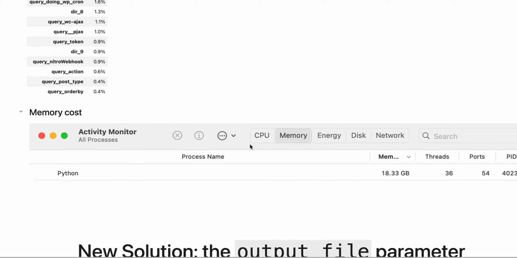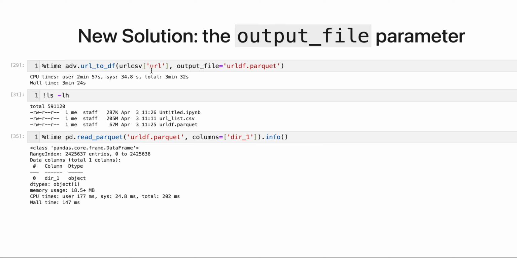Now the solution to this is that the url_to_df function has a new parameter. It's called output_file. It runs the same way, it does the exact same thing, but instead of loading a data frame into your memory, into your RAM, it saves it to a parquet file to compress it. Okay, so the good news is now we have this url_df.parquet taking only 67 megabytes of space, and this is not in memory, this is on the disk. So this contains the same information as the 5.7 gigabytes.